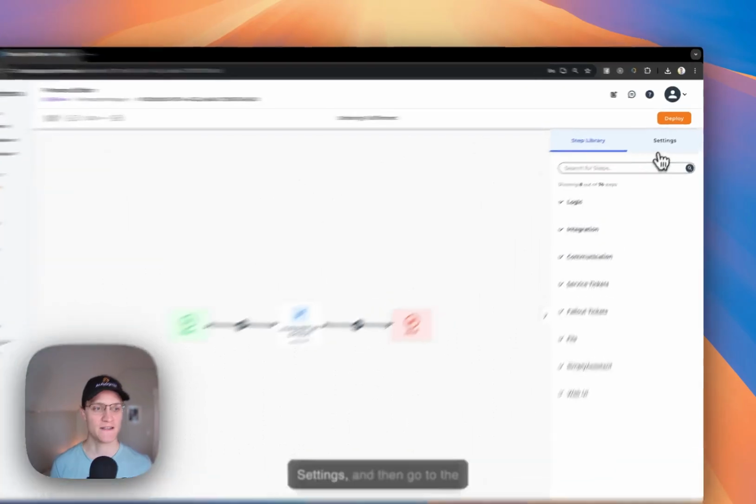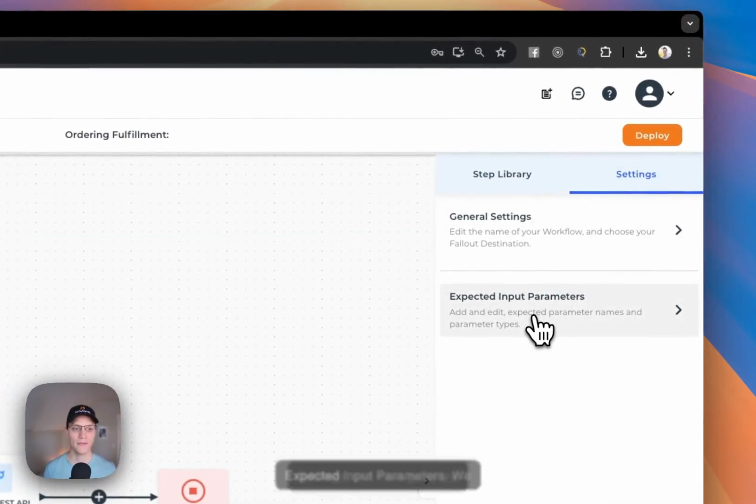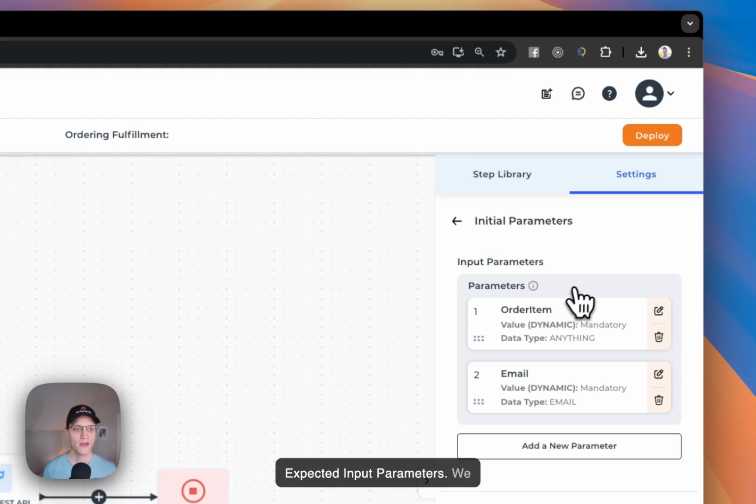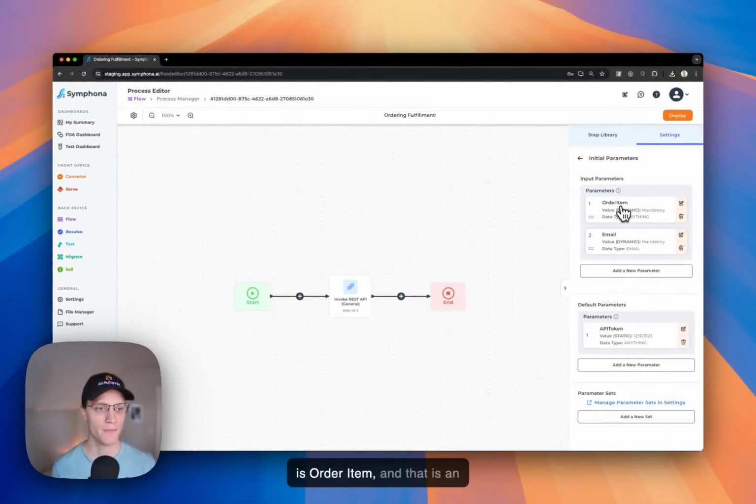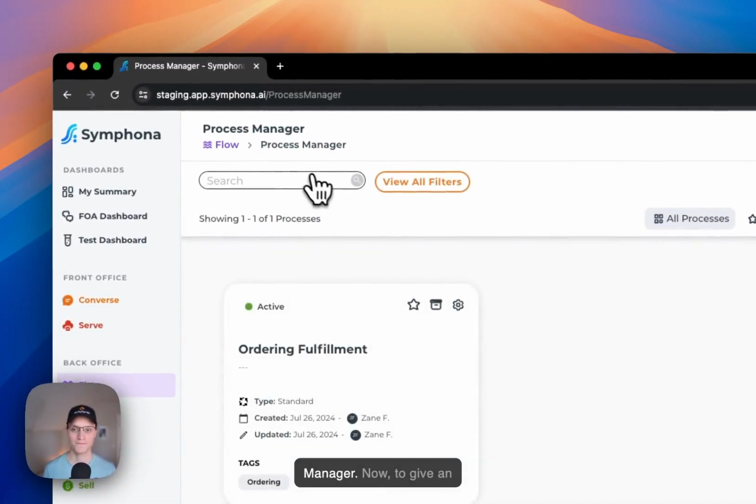So let's look at settings and then go to the expected input parameters. And we can see that we have a couple set up here. We have one which is order item, and that is an anything data type. And we have another which is email, which is an email data type. All right, so let's head back to Process Manager.